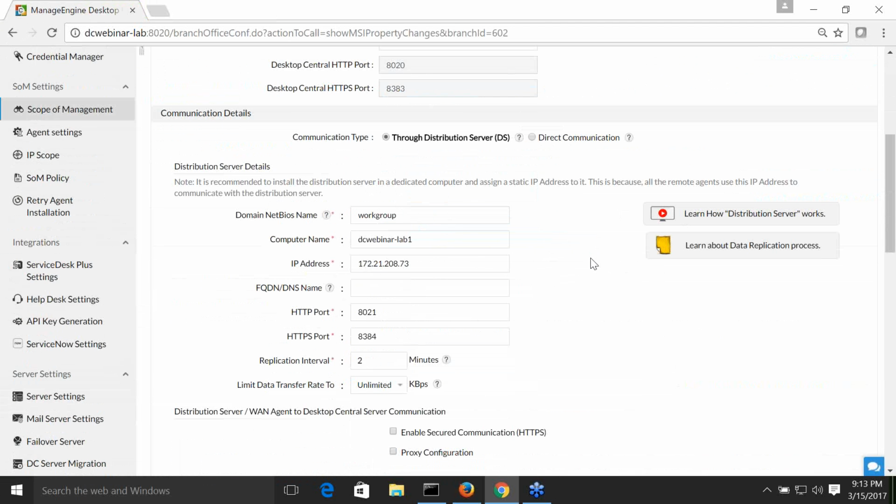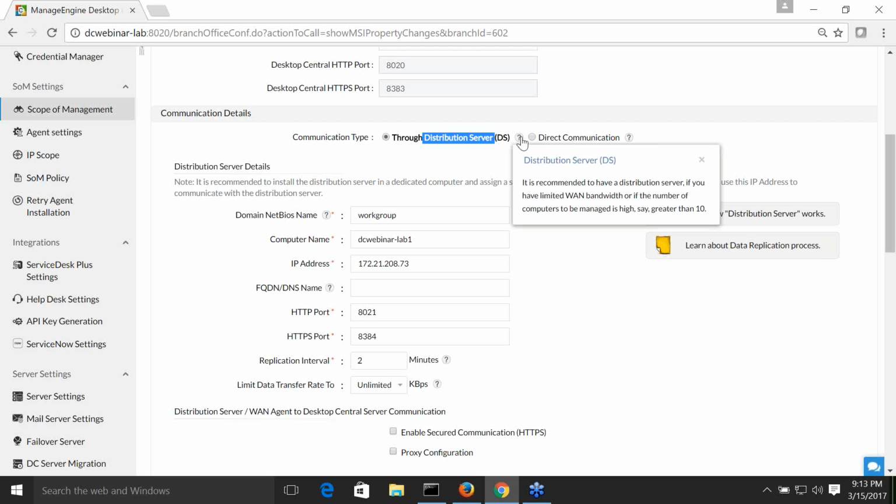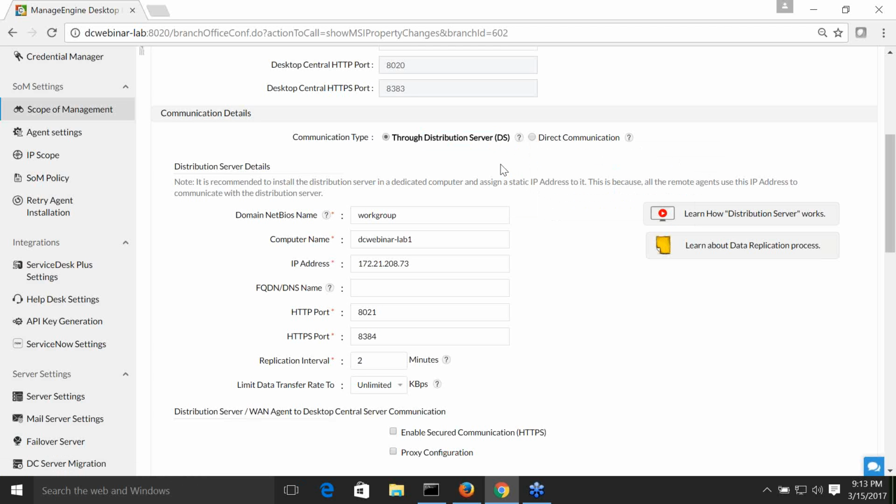Coming down, we have two different options while creating the remote office. The first one, as you see, is the distribution server. This distribution server is recommended to be created on the office where you manage more than 10 machines. This would help us to optimize the bandwidth. That's the objective of the distribution server.